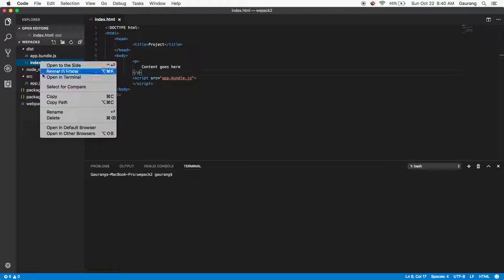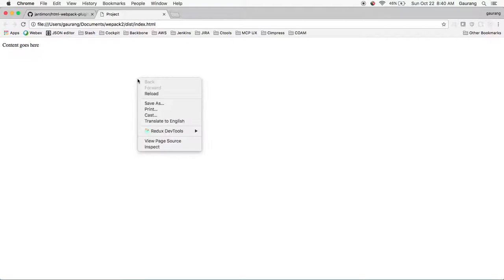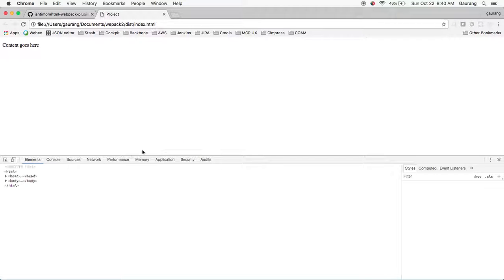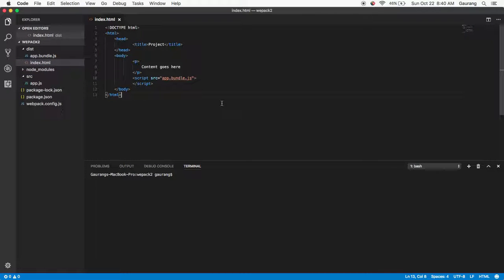So I'll go ahead and open it in the default browser. If you can see over here, I am able to see my HTML. At the same time, you can see the console.log is also seen over here. So that's completely fine. But the best part is you really don't need to create HTML files on your own. Rather than that, you can ask Webpack to do the same for you, so that you can also bundle HTMLs with the other JS files which we have seen so far.